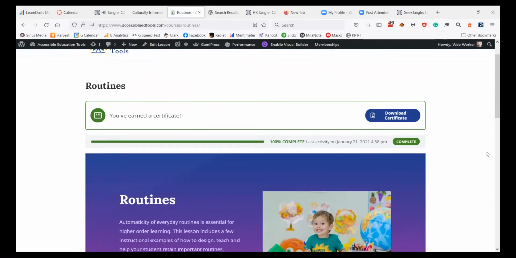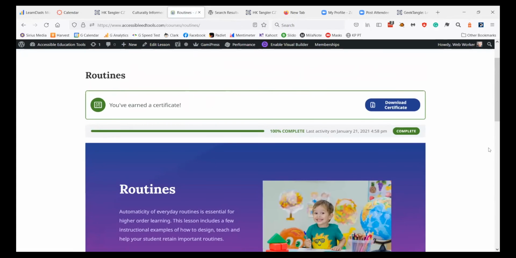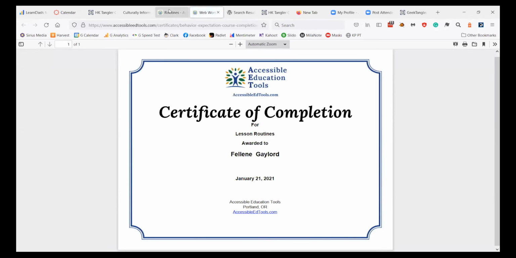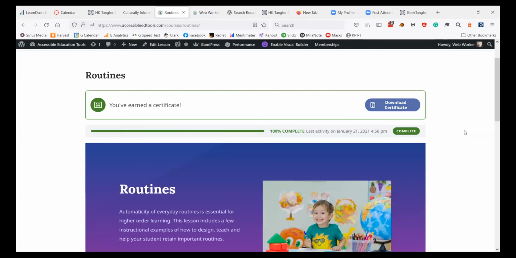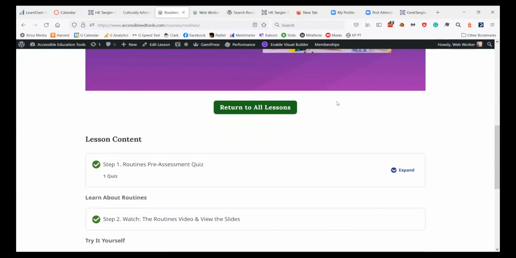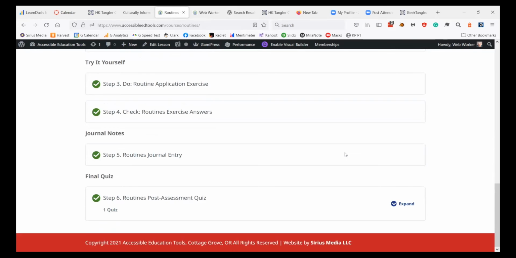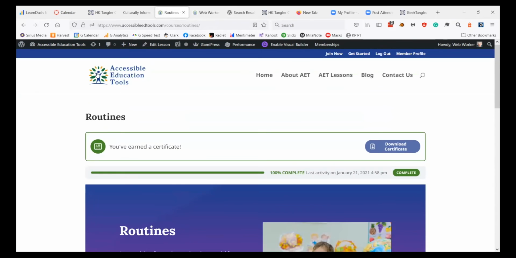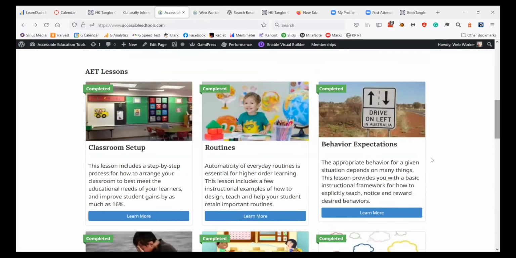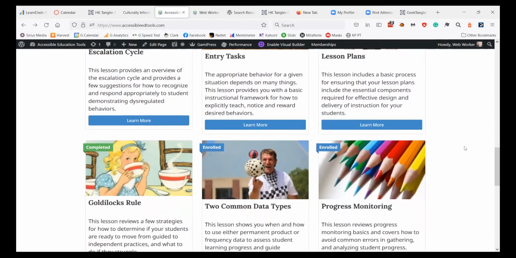Ta-da! Okay, so here's one that I have completed. And when I log into it, it says you have earned a certificate. I can actually download my certificate and print it out and put it up on my wall if I want to. And we go through here and you can see there's a check mark for everything I've done so far. So let's go back to one of the ones I haven't completed yet and just kind of take a quick step through it.